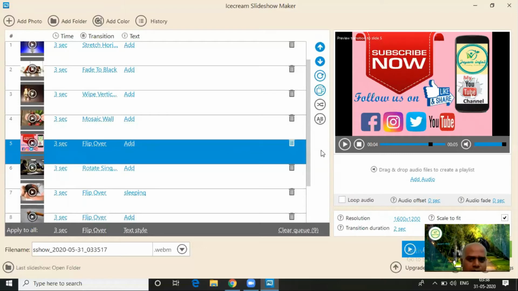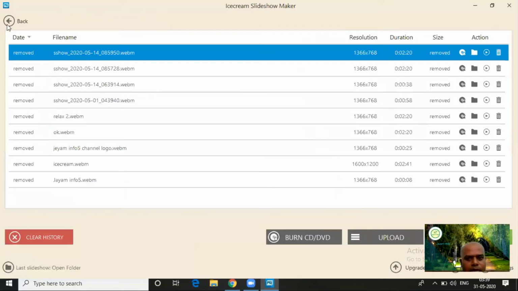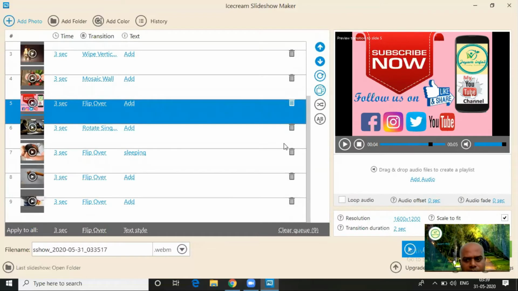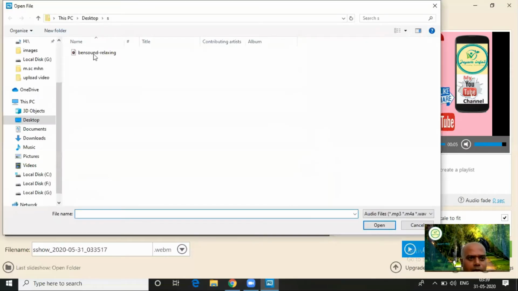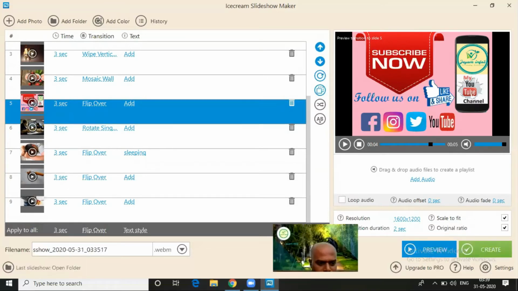And one more thing apart from all this: if you want to see the history, you can see it here, everything that is there. Suppose I want to add music, for example background music, I go and select one music and upload it. So everything will be uploaded. Once you upload it, that's finished.